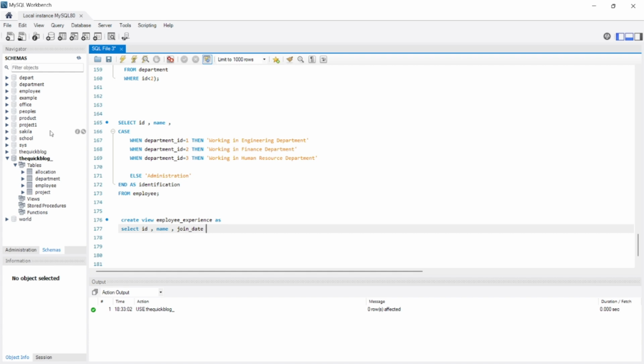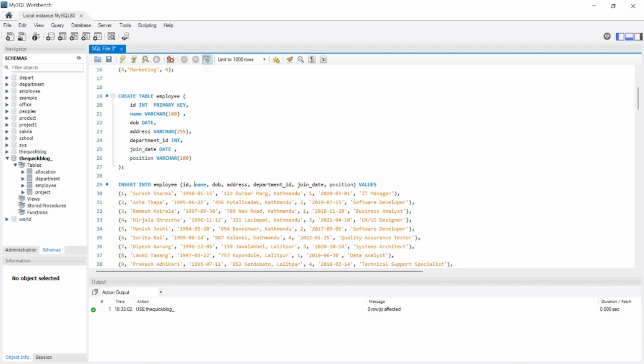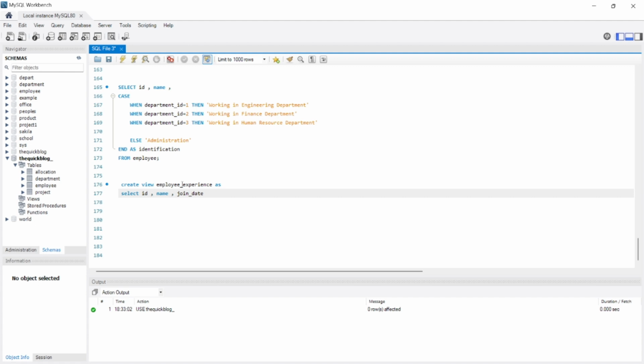We have already created a table employee in the database where there are all those fields: ID, name, and join date. Let's evaluate how long they have been working with us in our company. Suppose we are making this view for that, and we have selected ID, name, and join date, and we have to give the table name, from employee. And then after that you can put a condition, like where department is equal to this or that.